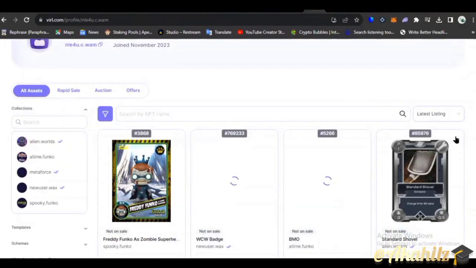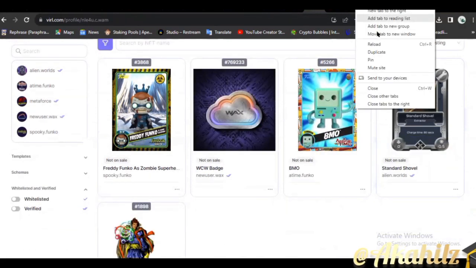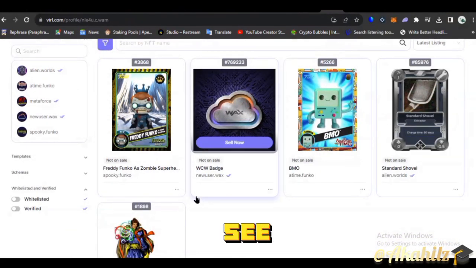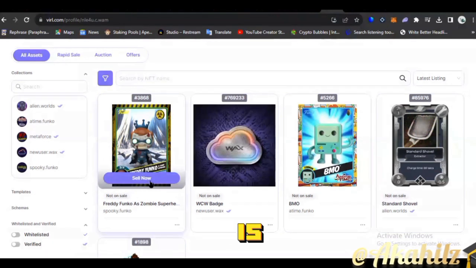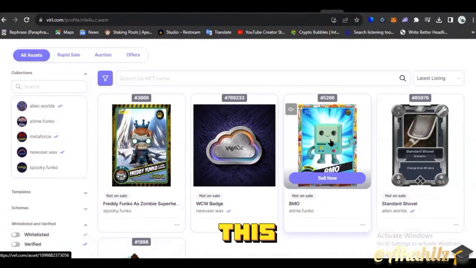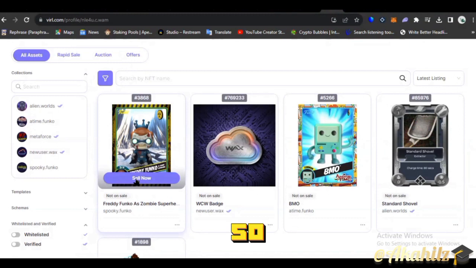So here, I'm just going to close this. Here you can see Sell Now, it's clearly written here. We bought this for less than $1. You can just click on Sell Now, because it's not currently on sale. Then you can put in any amount you want.